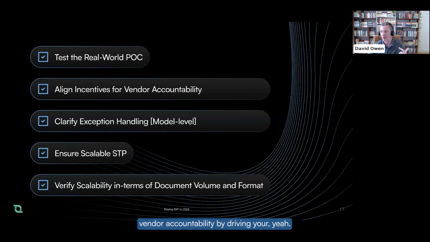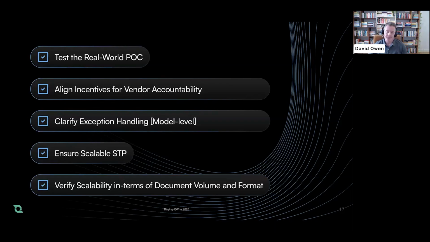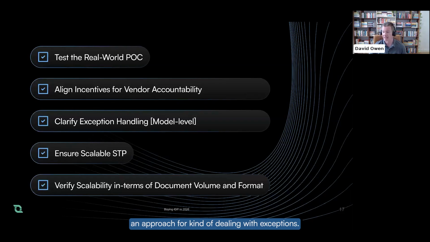Number two, the aligned incentives piece. You need to drive that vendor accountability by aligning your incentives, basically. Absolute clarity on the model and an approach for dealing with exceptions. We talked about that before as well. So who deals with them, how, where, when.